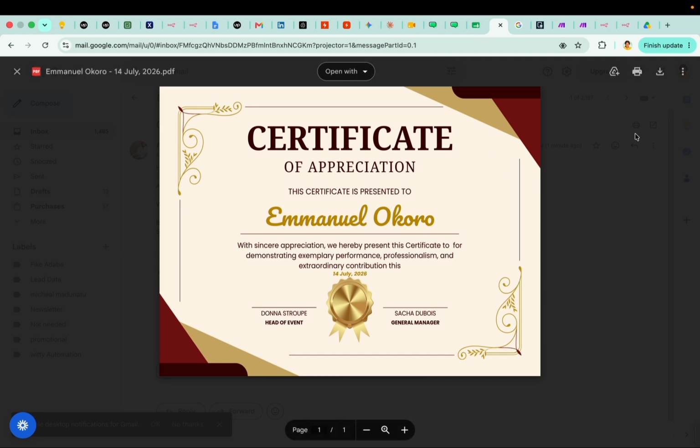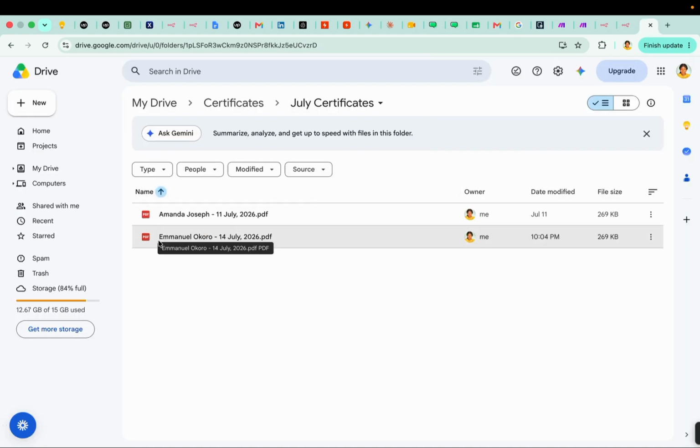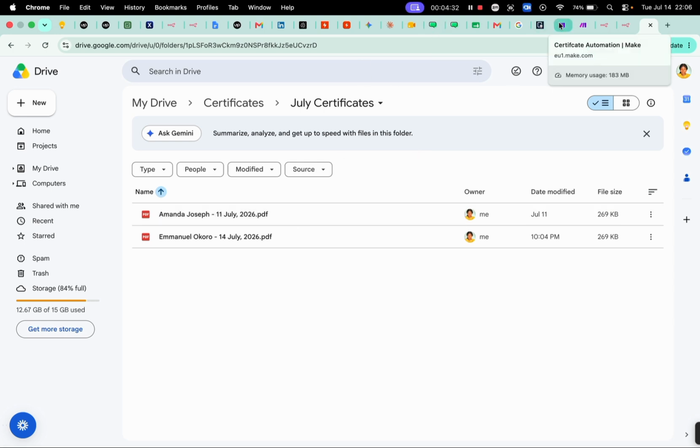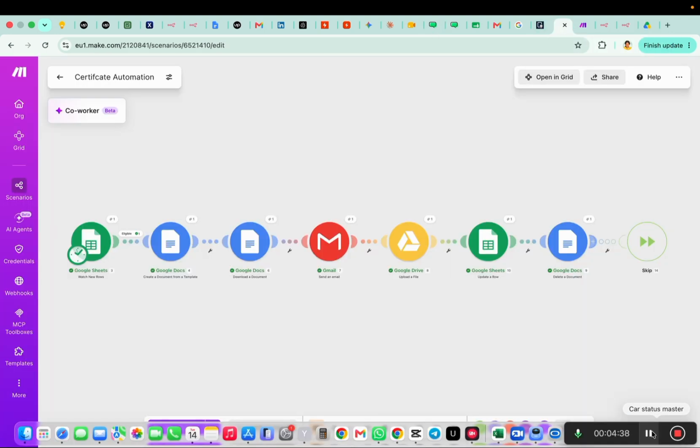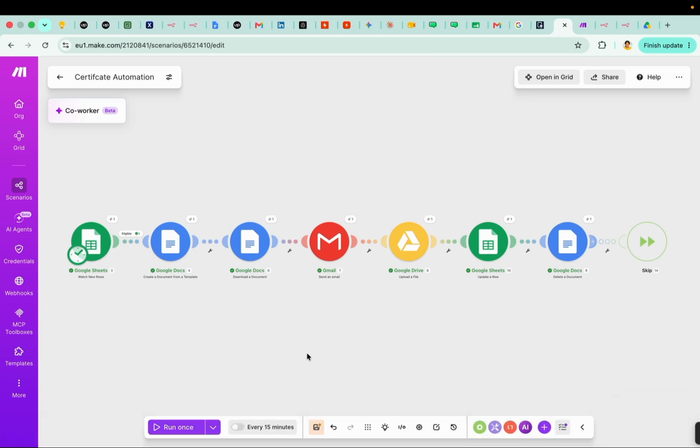So now let's check our Google Drive. Okay, as you can see here, this is Emmanuel Okoro certificate. So you already have it as a tutor, you already have a copy of the certificate in your Google Drive. This used to take hours every week, and now it runs automatically without her lifting a finger. The reason I had to run this manually was because I'm testing this. After creating this automation for her, there's no need to test it because the automation will automatically be turned on.